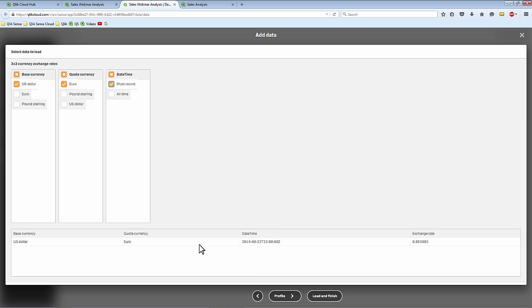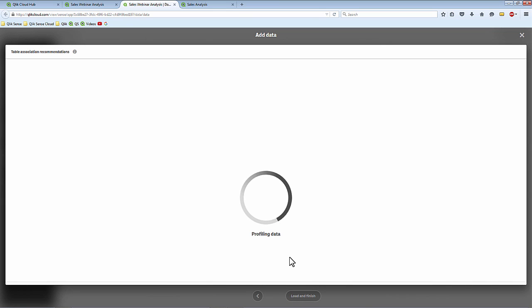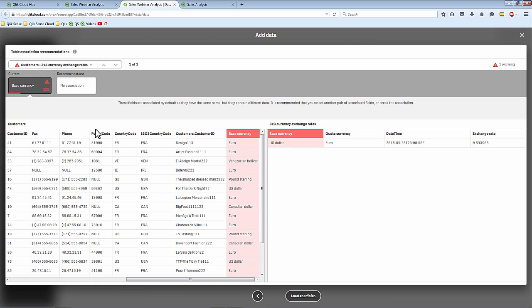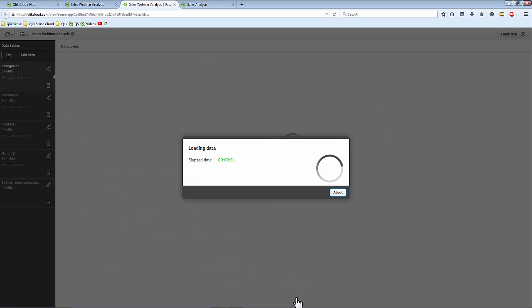Note you can pull back multiple rows of data. I'm just using this as an example to introduce you to Qlik Data Market and show you how you can pull in external data from the service. I'm going to click Profile so you can just see the relationship that we have already built. You can see that in my customers data I have a column called base currency, and then the new data coming back also has a column called base currency. Now the values are red just because the match of the values are less than a certain percentage. In this case only one value is coming back as US dollar, but this is the appropriate recommended association. So I'm going to click Load and Finish.